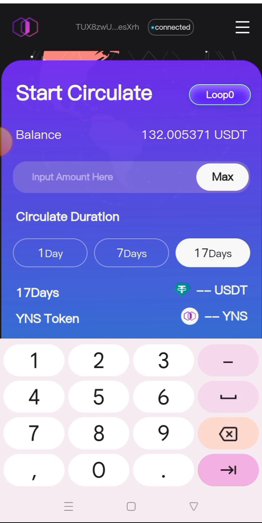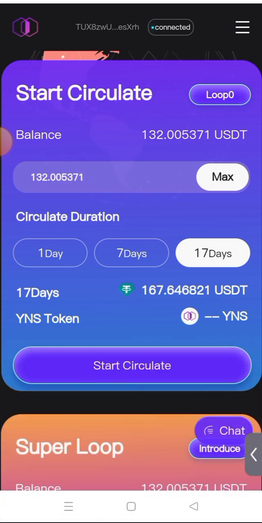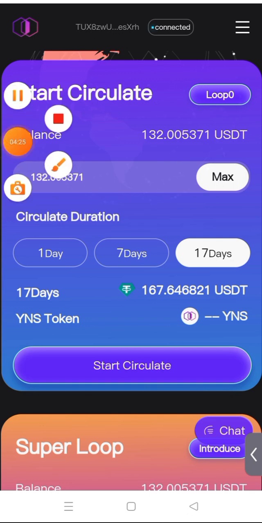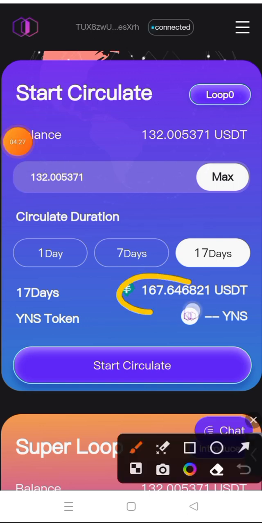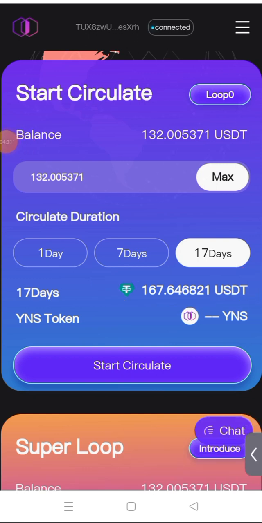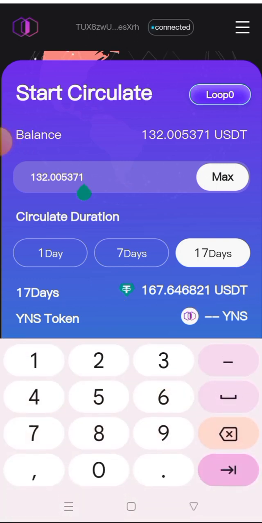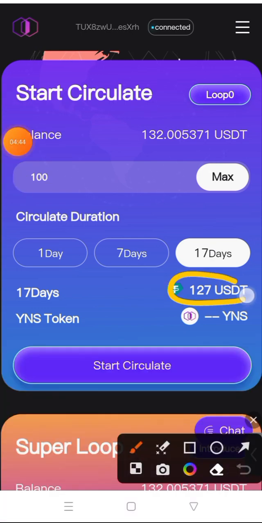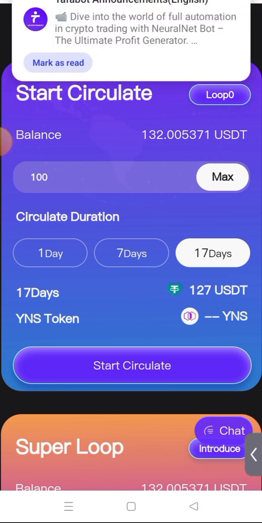For example, if I used the whole capital here for 17 days, I would get 167. So instead, let me just use 100 again. I'm still going to get the 127 after the 17 days.